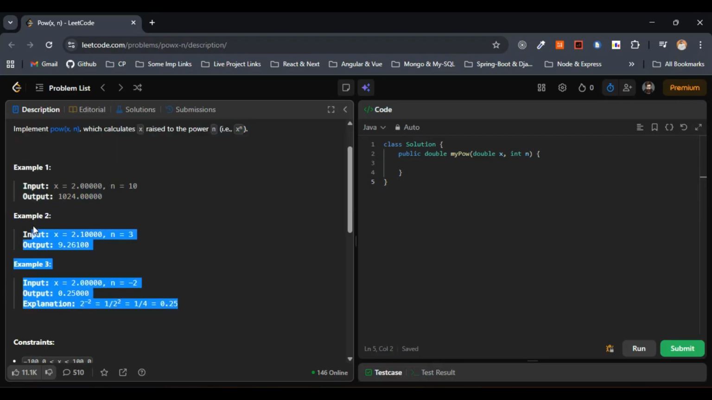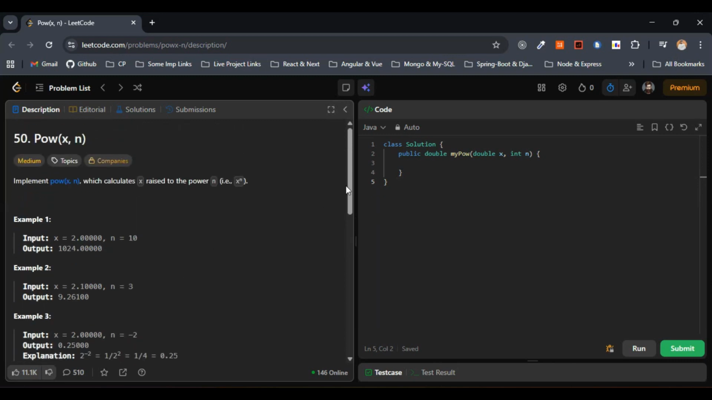The same goes with example 3 as well. We can also have a negative value, as we'll see here, where we have -2. That also we have to keep in mind. So this is the question, and we are done with the question part.